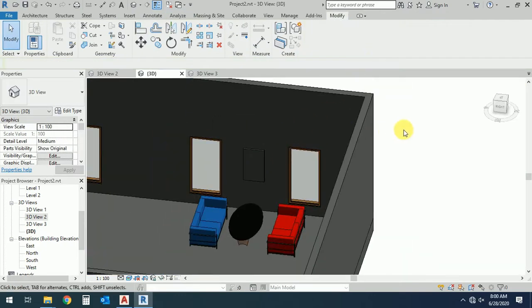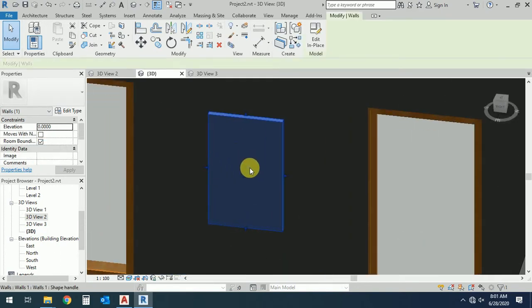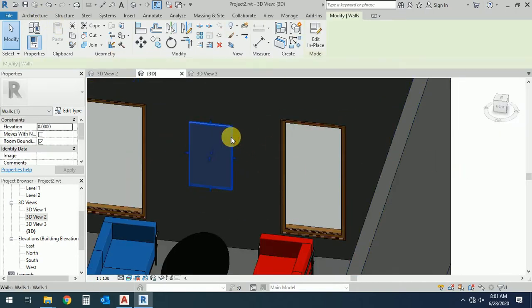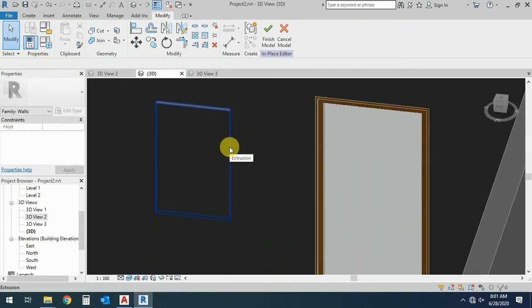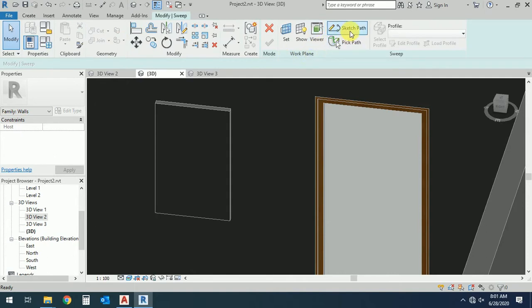Now I create this sweep, a little design. So I click on this and edit in place. Create and click on sweep, and sketch path.